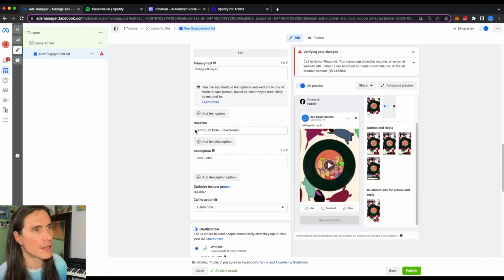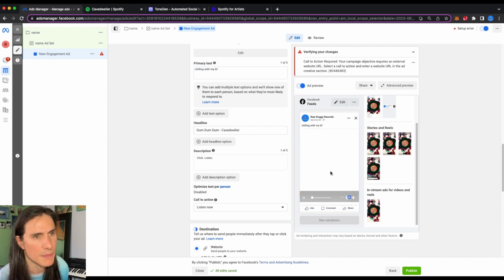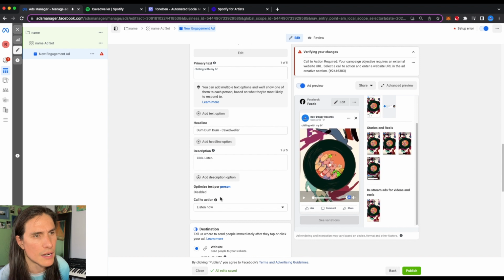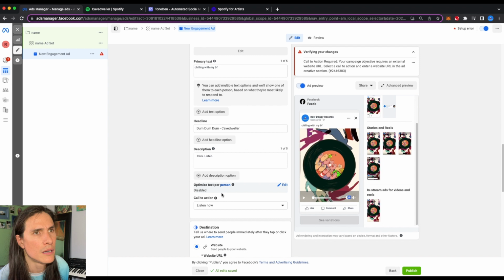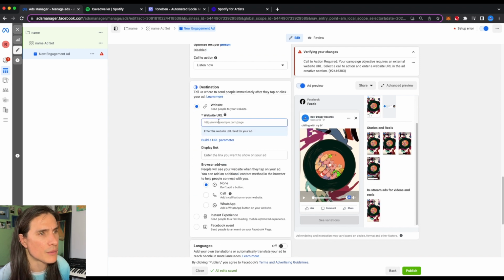But this option where it says dum dum dum and click listen would be popping up right down here. I don't know why it's not popping up right now. But then we're going to scroll down. This is where you need your website URL.